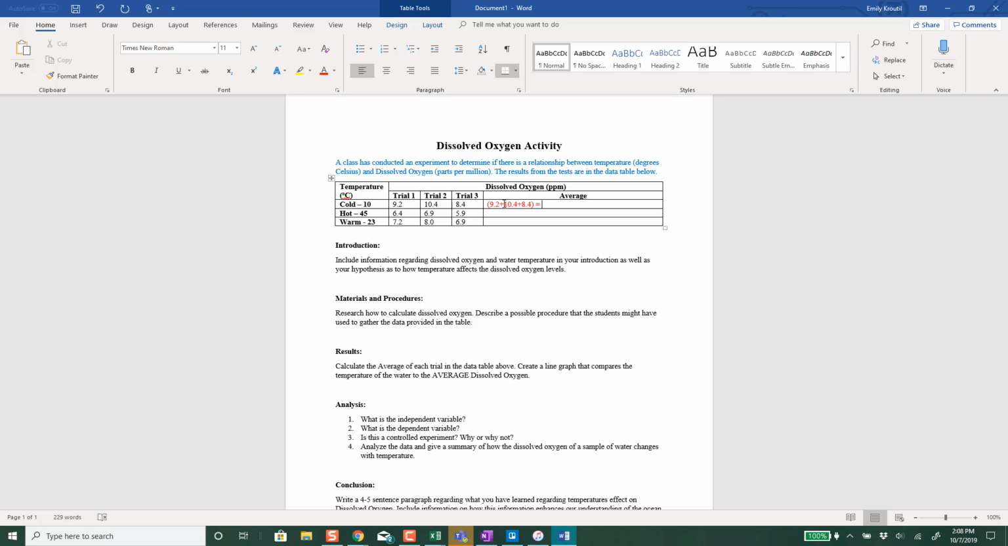Okay, so once you get this information, I'm going to use my calculator right now. What do we have? 9.2 plus 10.4 plus 8.4, and that's going to give us 28. And since we had 3 values, to get the average, we add all the trials together. So that was 3 trials, and we got 28. And so I'm going to do 28 divided by 3, and whatever that is will be my average. So that's 9.33. Okay, so you guys can do the other 2, and you'll do them exactly the same way.